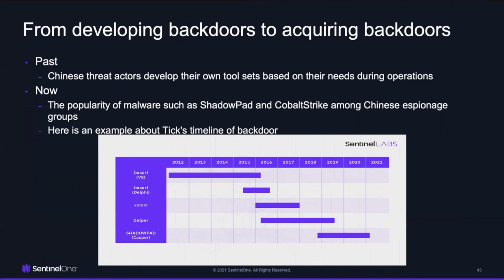Here, we use Tick as an example. It was one of the most active users of ShadowPad, according to our research. Prior to this, Tick was documented to use self-developed backdoors, including Daserf, xxmm, and Datper.